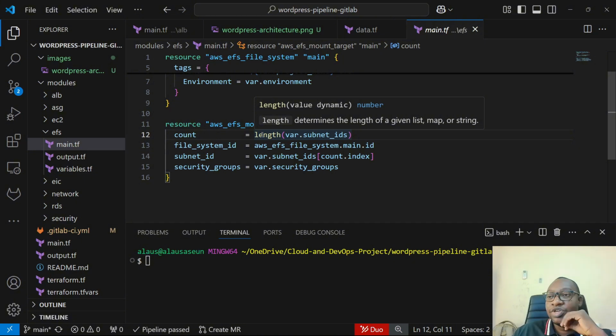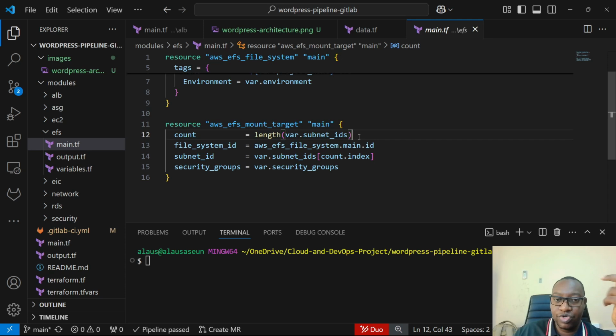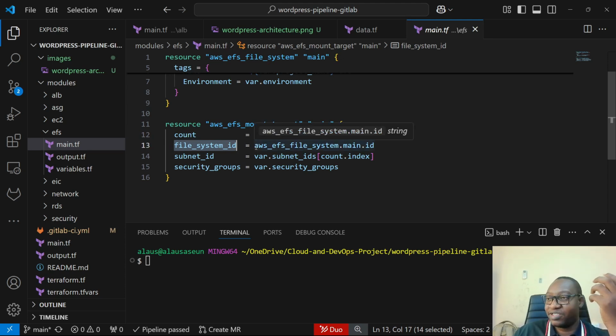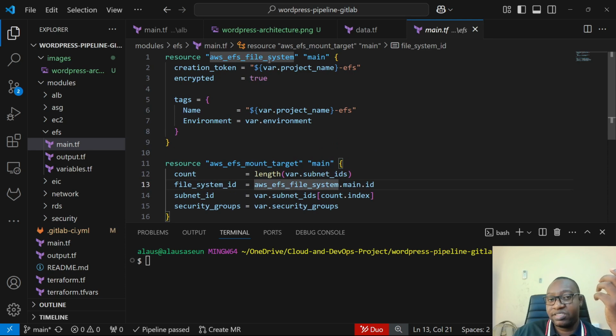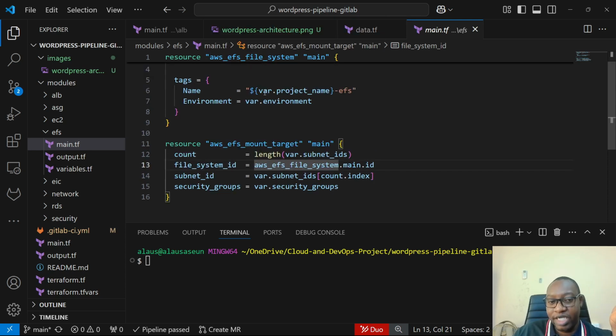So the length here is a function. We want to know the number of subnet IDs that we have, whether it's 1 or 2 or 3 or 4 or whatever. Now, here we say file system ID. So basically we're getting the file system ID from the file system that we created earlier. And then for the subnet ID, we're doing var.subnet_ids[count.index].